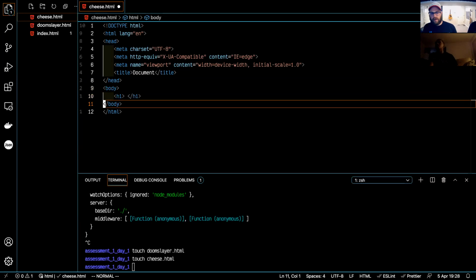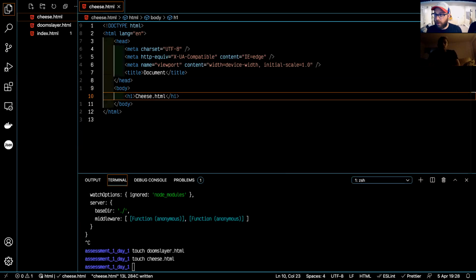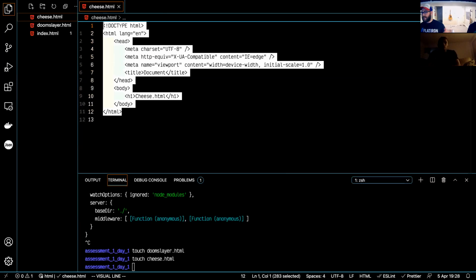Cool. All right, so we're going to give this a name. I am just going to say this is my cheese.html, right? That way we know which HTML we're looking at. I'm going to show y'all something cool about Light Server. This is actually a little bit ahead of where you need to be, but there's no reason for me not to show you this stuff right now.